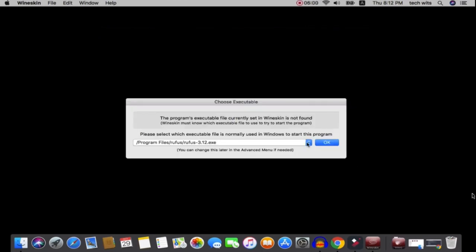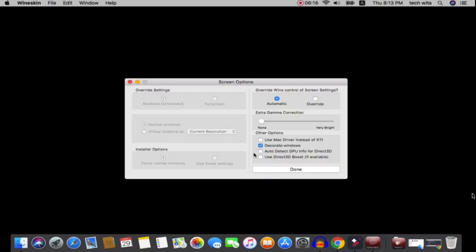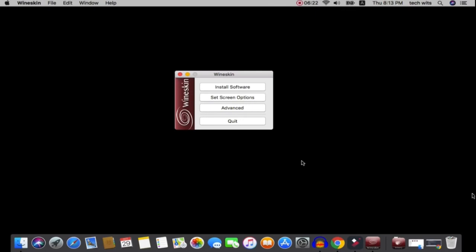Actually, you need not do this. I prefer you to do this. Click these two arrows. If you don't see anything, just leave it and click OK. Now it will take you to the same window again. Click Set Screen Option. Make sure that this is disabled. This is the most important step. Click Done.